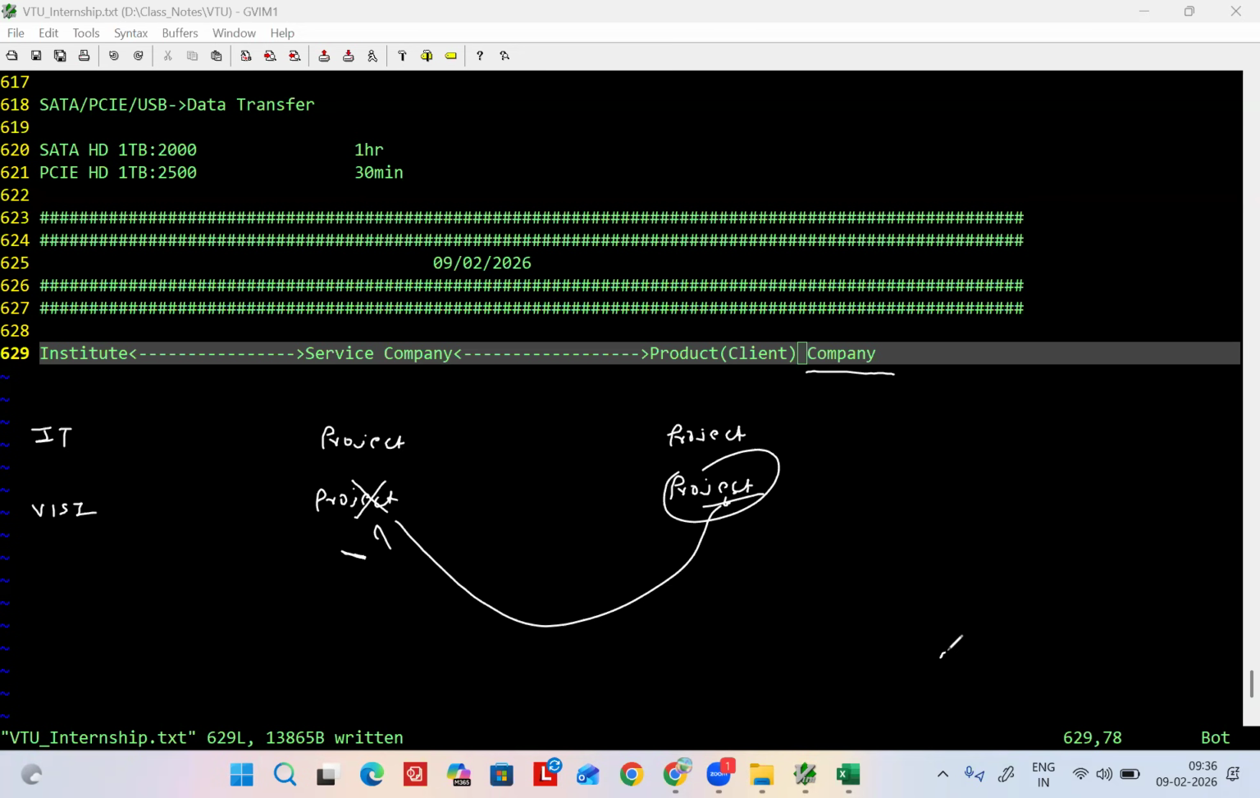If you go to the next room, there is one person there, you can go and meet. His name is Sai Teja. He is working in HCL. He was our student. He went to HCL. Now he's giving interviews for what? Product company.